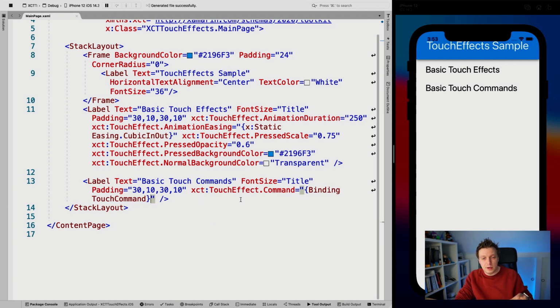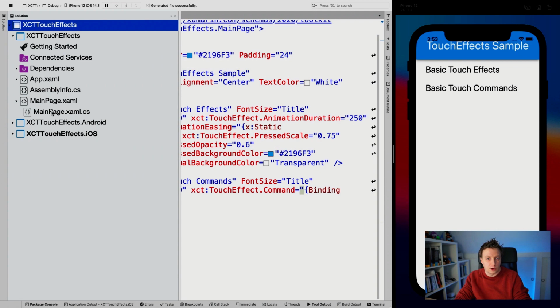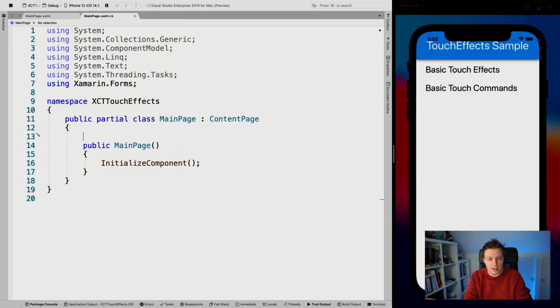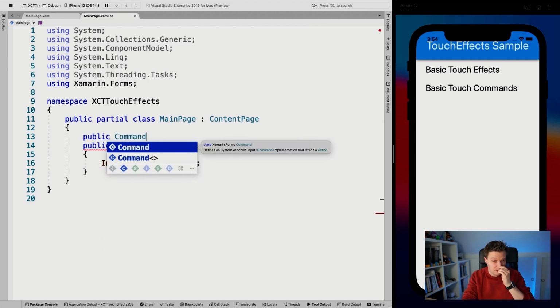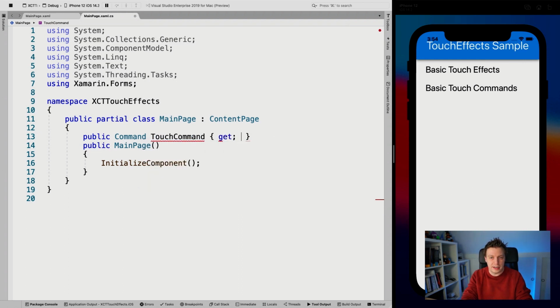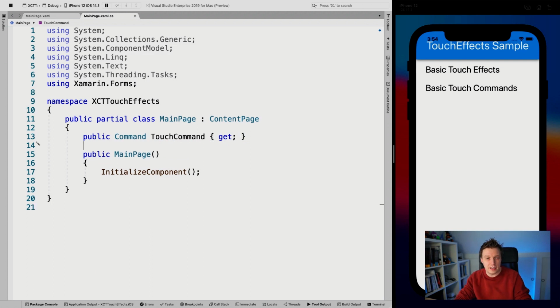So the command is basically like if you are doing MVVM and you want to do commands, so you want to bind to that. So we're going to our main page code behind, and I'm going to say public command. Yes, it knows that. Okay, that's good. And it was touch command. So here we go. And I'm going to say just get. So make sure this is a property, because whenever it's not a property, you cannot use it for data binding.